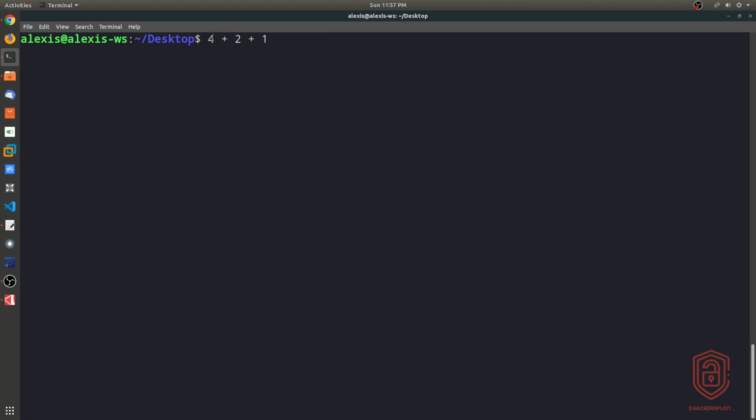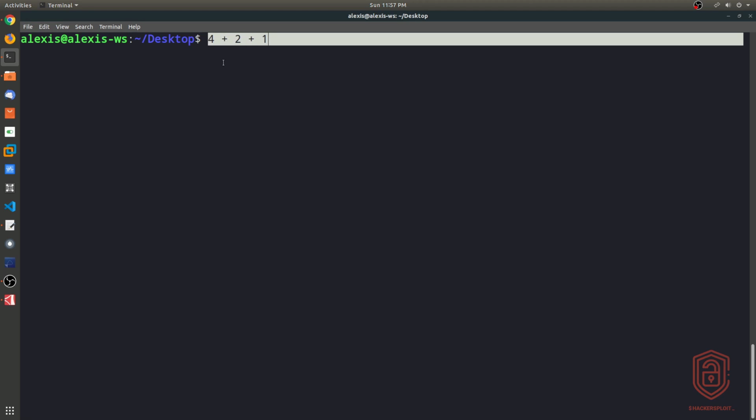So this is write, this is read, write, and this is execute. So 4 plus 2 plus 1 is going to be 7. If I only want read permissions, it's going to be 4. If I only want read and write permissions, it's going to be 6. So again, that would be 7, 6, 6.